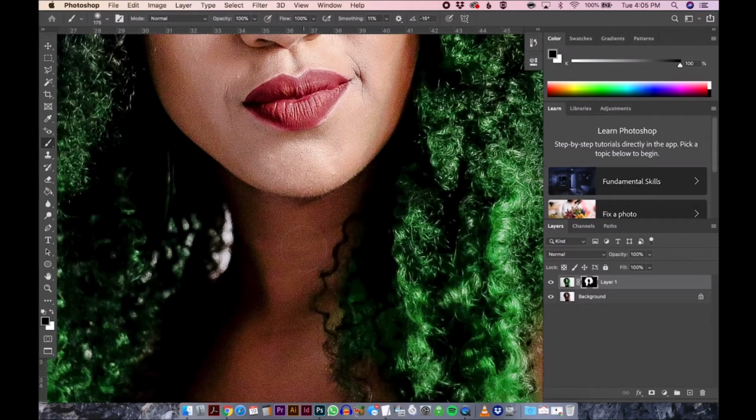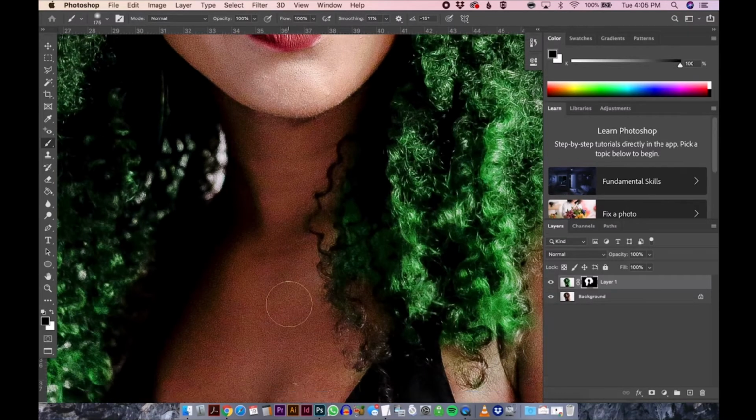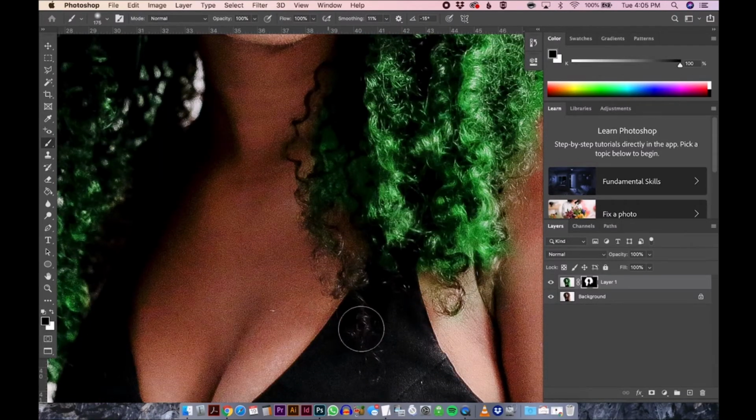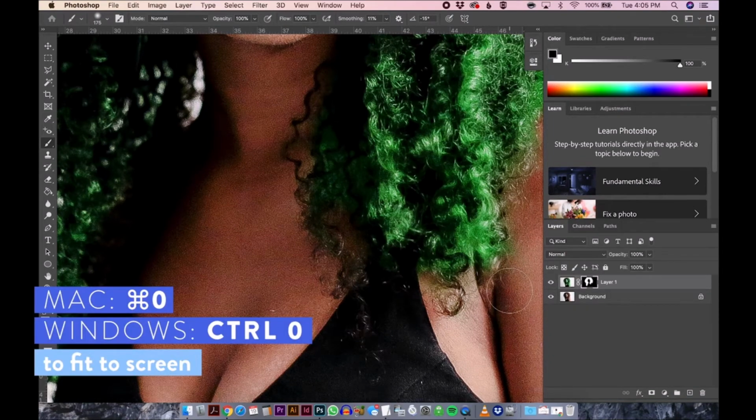I did the same thing here. Let me fix her neck a little bit. These are areas that I couldn't really see when I was working with a magenta, but I can see it really easily when I'm working with something so contrasting like a bright green. And I'll zoom back out, Command 0.